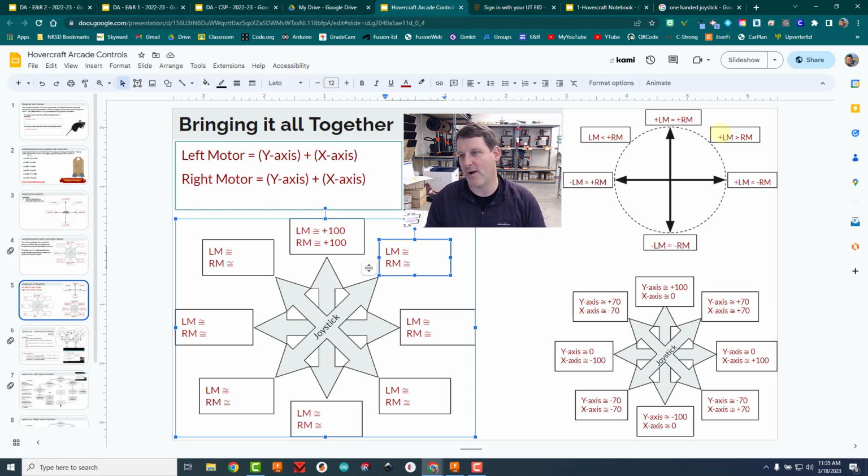And this one we want the left motor to be positive and bigger than the right motor, and we don't care if the right motor is negative or 0 as long as it's smaller than the left motor. All right, let's do the math now.